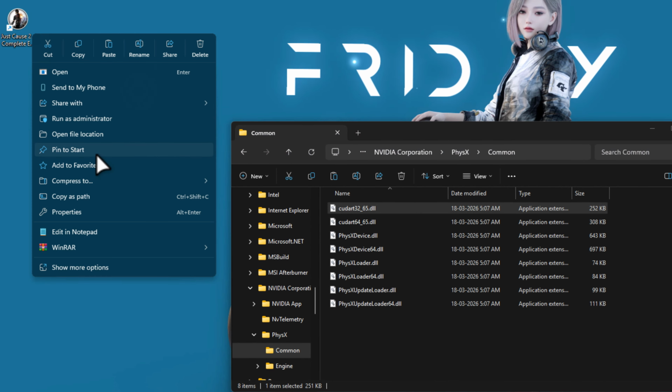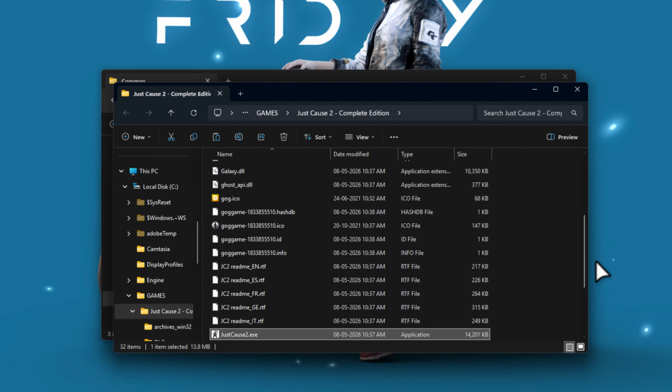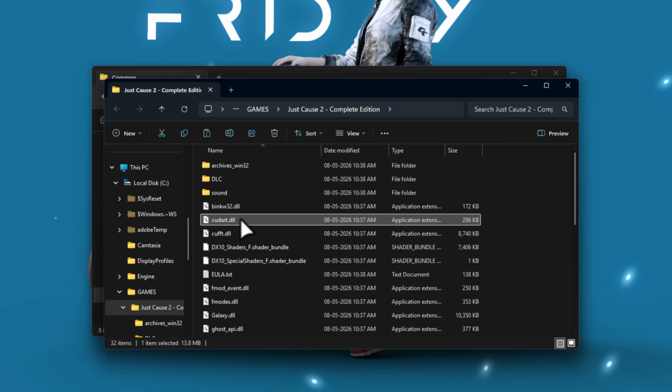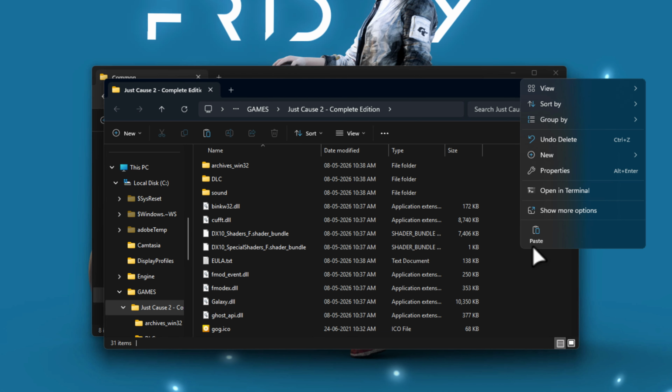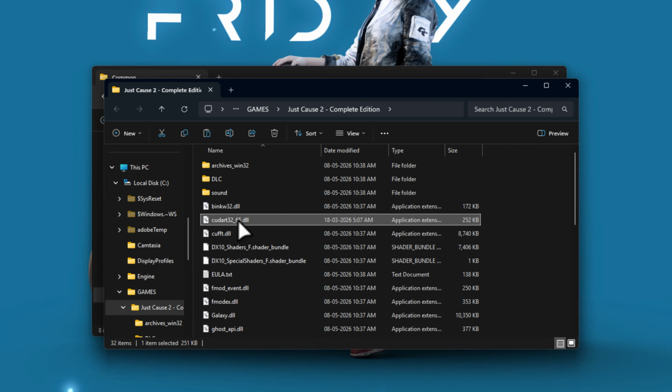Right click on the game and select open file location. Find cudart.dll, right click and select the delete option. Right click on the blank area and paste the file we copied.